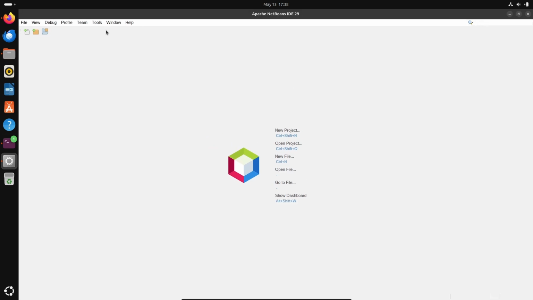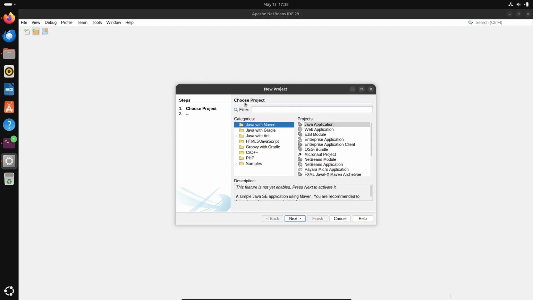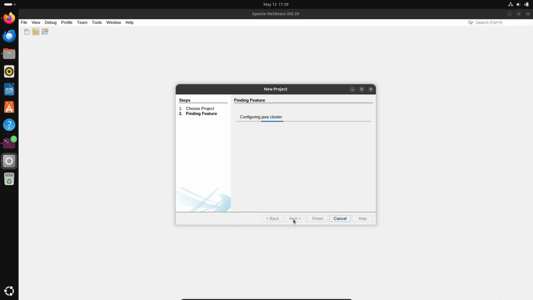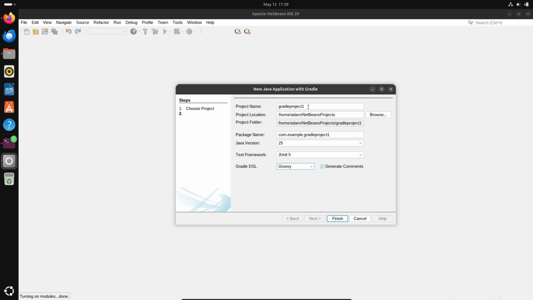Now first, you need to create a new project. Let's give the name test one. So Java with Maven, Java with Gradle, you can create. Let's use the Java with Gradle. Configuring the Java project, because this is the first time. Activating Java SE. And let's give the project name test. And here let's click on this finish.